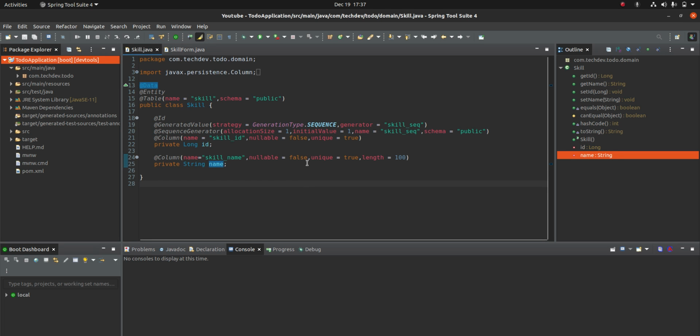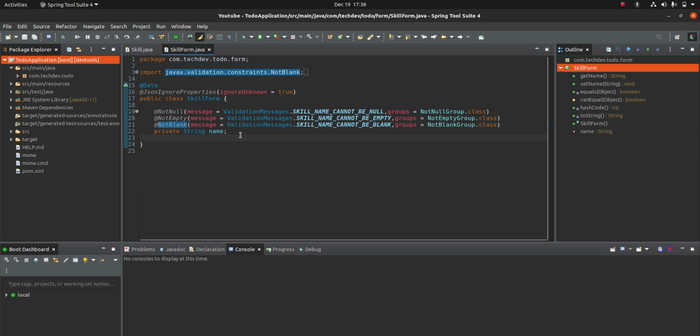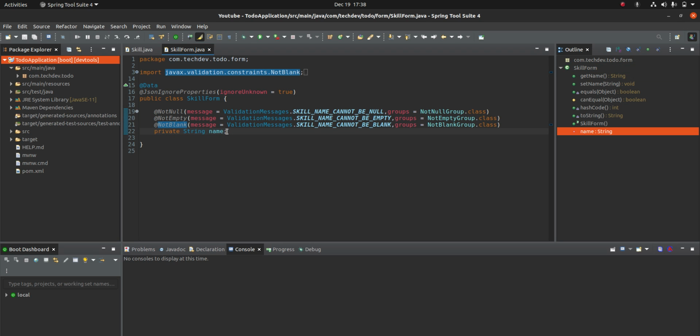Similarly, you can see that for our skill name in the database constraint, we have one more constraint, that is unique equals true. So suppose the skill name I am going to pass is Java, but I can see that in the database I already have a skill registered with the name Java. I cannot create the same skill again, so it should be validated.